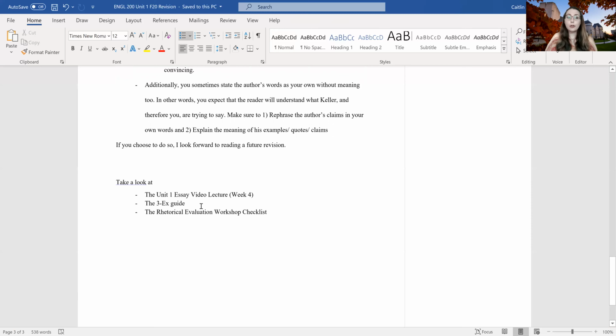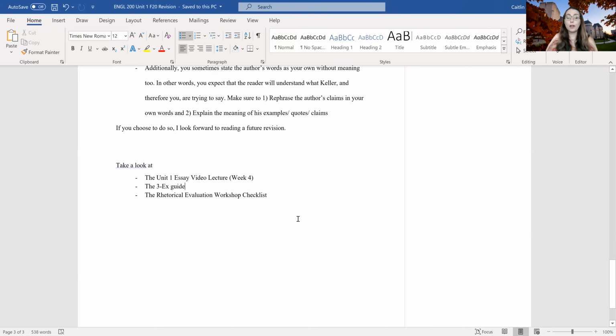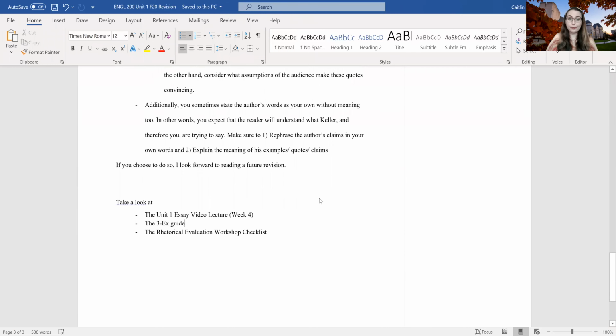And then also look to the rhetorical evaluation workshop checklist in the Unit 1 of your Top Hat textbook. This is going to be a brief overview of what you should be including in your Unit 1 essay if you just want a brief checklist to review.